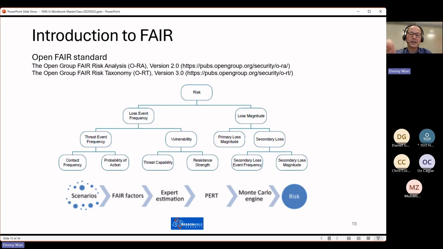Another change is the notion of Open FAIR and FAIR, right? Some of you might have heard of that. The saying is, this is Open FAIR, this is FAIR. So what you see on the screen is Open FAIR. It's the FAIR taxonomy published at The Open Group. That's why it's Open FAIR. That's the name, the title.